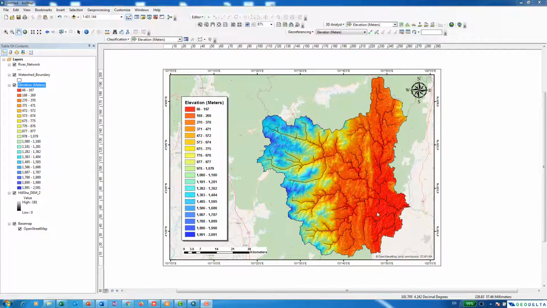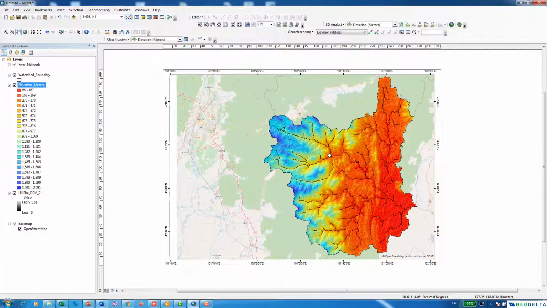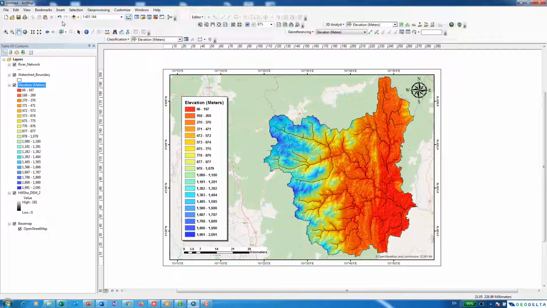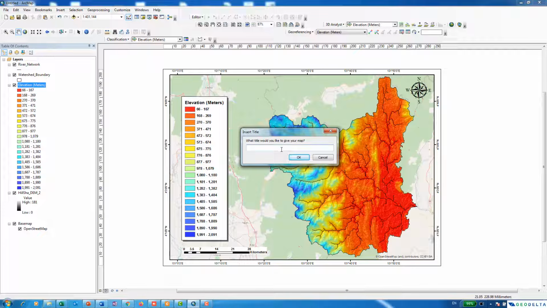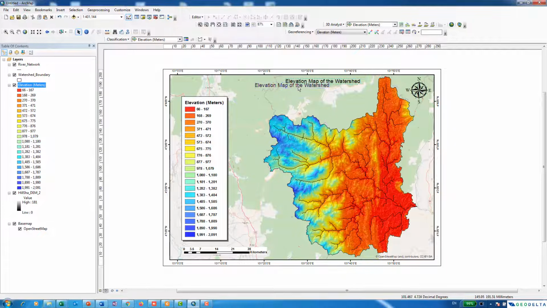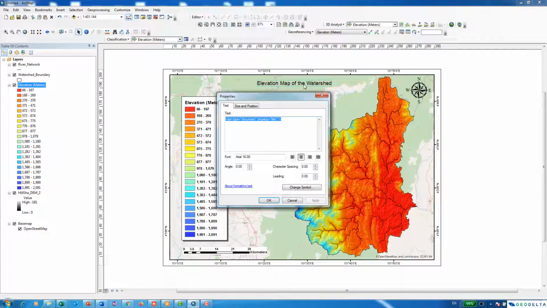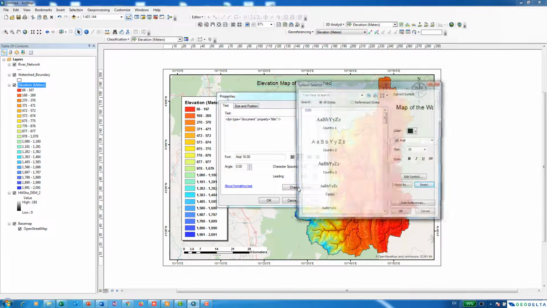And finally, when everything is done, or even before you wrap up, you can add a title just to make your map a bit more complete. To add a title, you can go to Insert and then Title. From here, you can give the title which you would like to have. For example, I'm going to name this Elevation Map of the Watershed, something like that. You can freely move this to place it in the correct place, and double click on it in case you would like to change some properties of the characters.